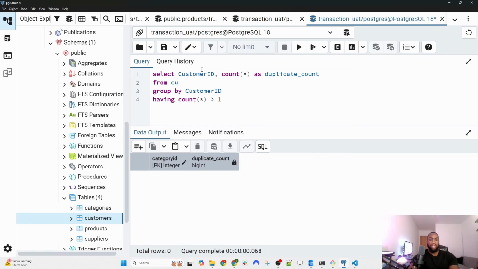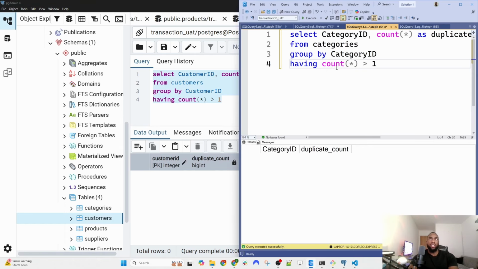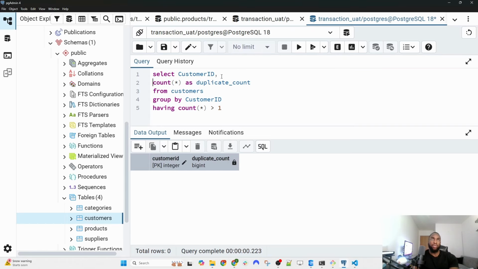And then we're going to change that to customers table. So let's run that. And once again, no duplicates in the primary keys for that. If we run this same query in SQL Server, there are no duplicates in the customer or the customers table, which is awesome. Okay, now what's next on our list?